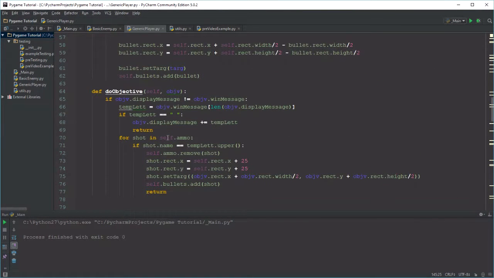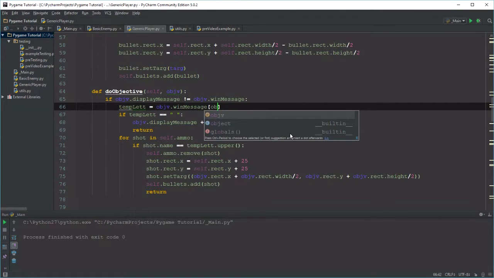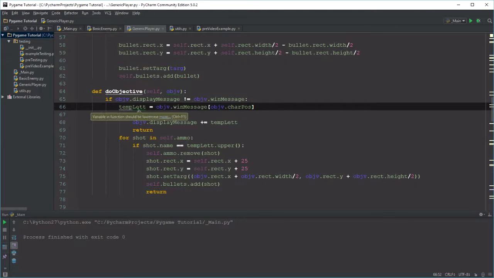So when we come up here to do objective, temp letter is the objective win message. Instead of at the length of the display message, we're going to be looking at the objective char position. So we're looking at the character position instead. So now this is always going to return 0. So what we're going to see is the objective.winMessage at the character position. So we're looking at position 0.